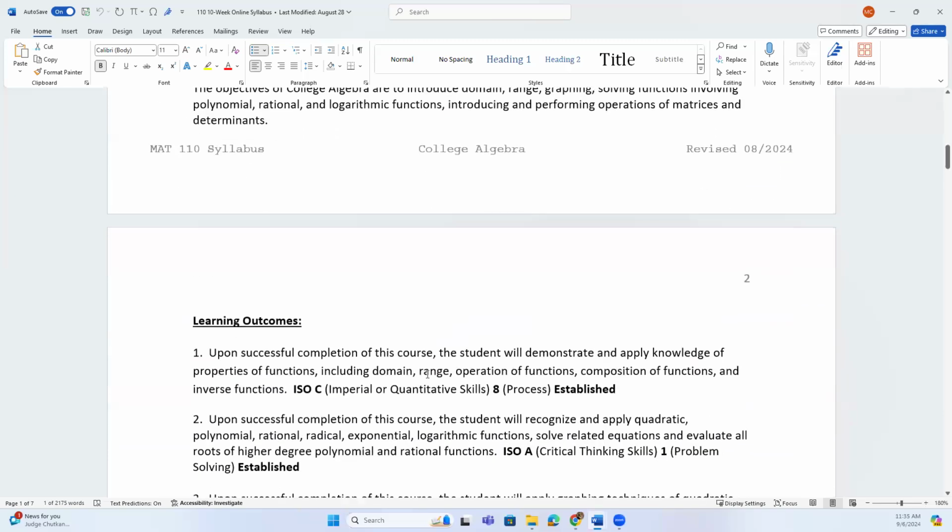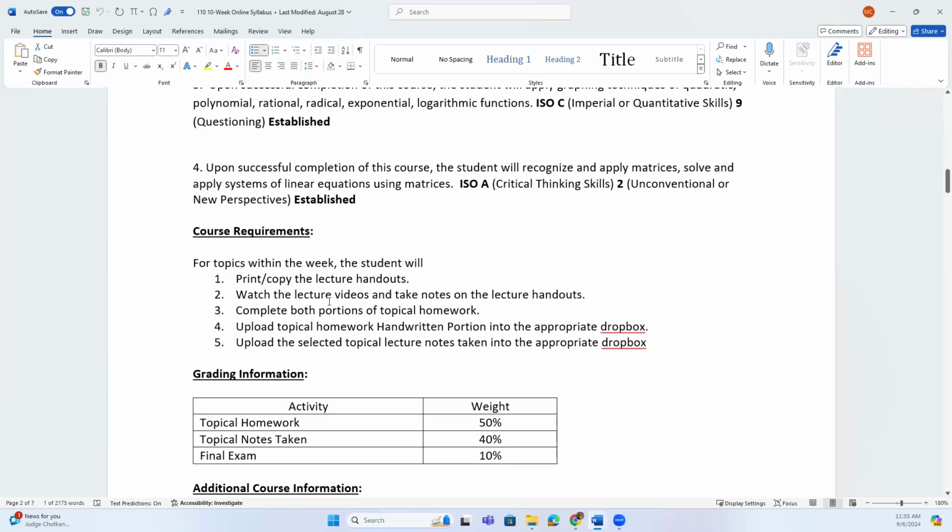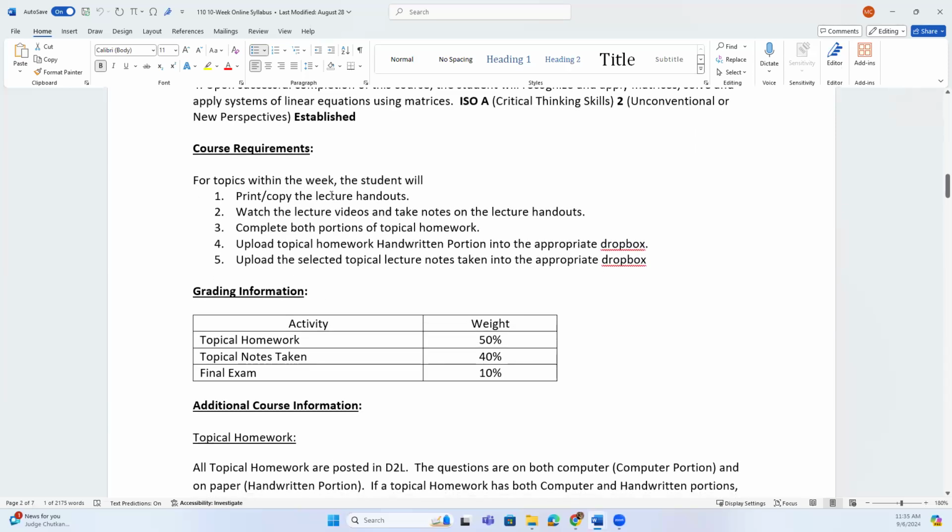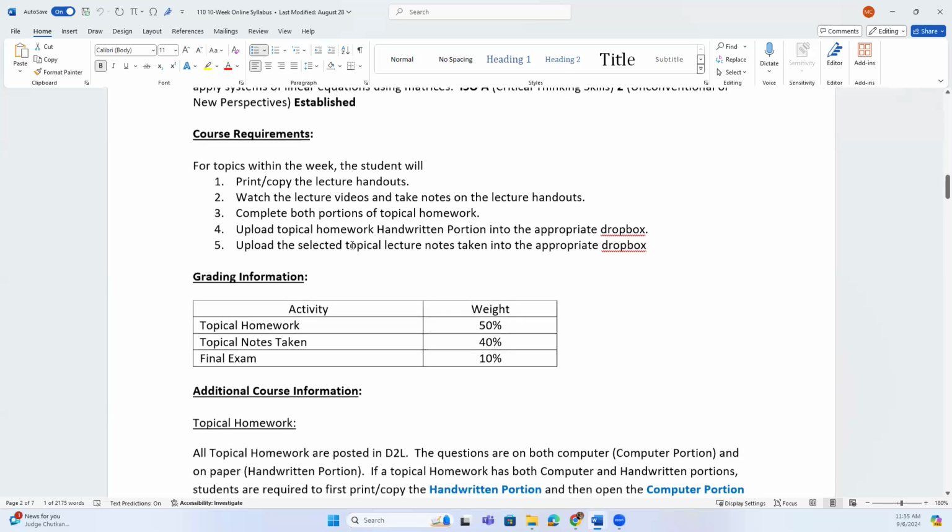All right, here are our course objective learning outcomes. Course requirements. Within the week, students will print or copy the lecture handouts, watch the lecture video and take notes on the lecture handouts, and complete both portions of a topical homework, the handwritten portion and the computer portion. Upload the topical homework handwritten portion into the correct Dropbox, and then upload your selected topical lecture notes into the correct Dropbox. So that's pretty much the five things that students do every week.